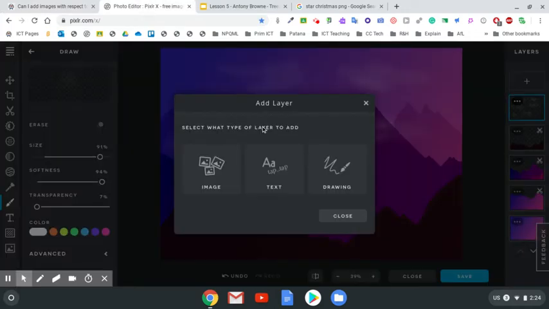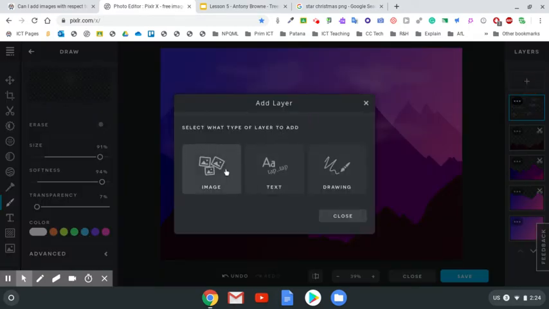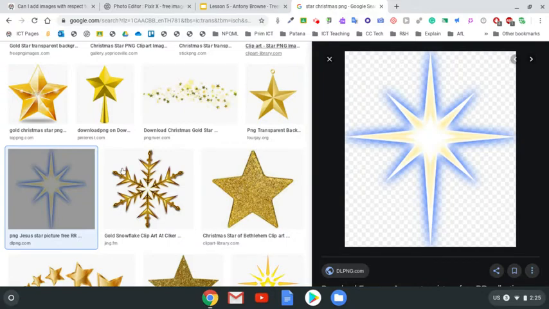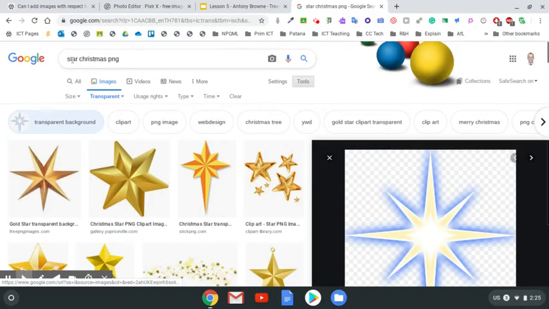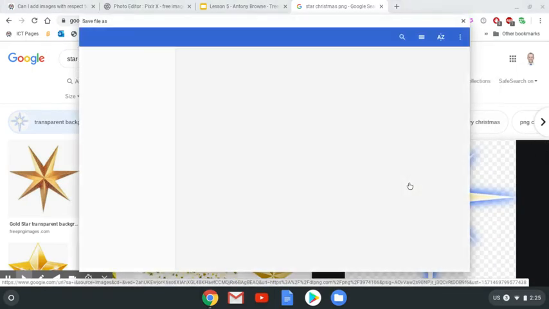Of course, what we're going to need to do then is click onto our layers, and we're going to need to add an image. What's important before we do that, however, is making sure we've got an image that we are going to add. So you can find the images if you do some sensible searching. I have searched here for Star Christmas PNG. I've used PNG because generally speaking, they're encoded with transparency, and I can also confirm that with the search tools. So I'm going to quickly hold my finger on that one, and I'm going to save image as.